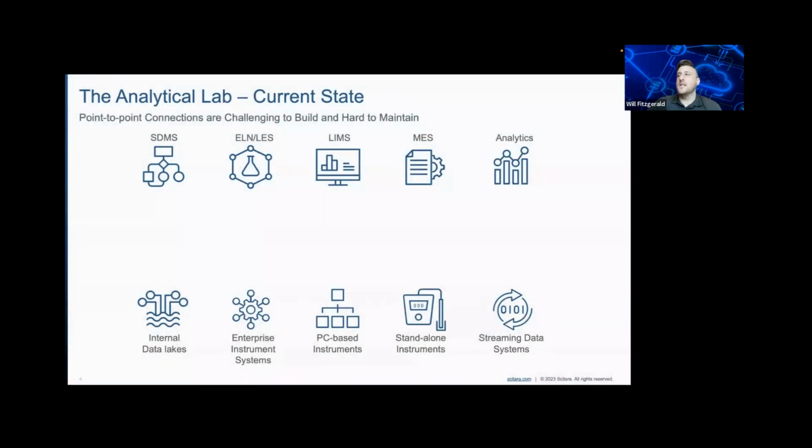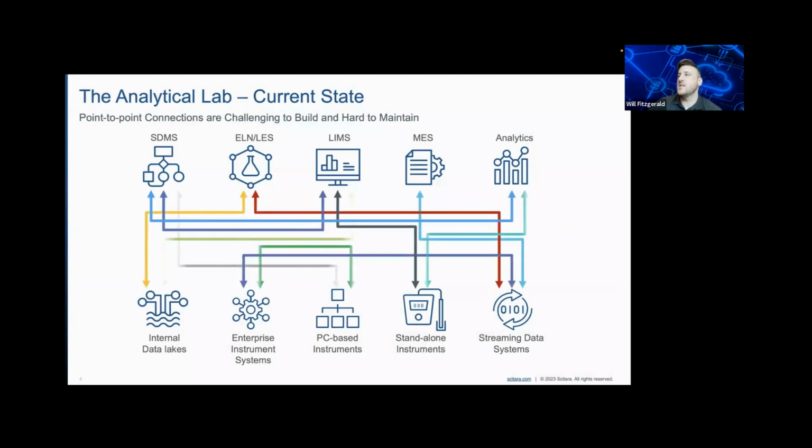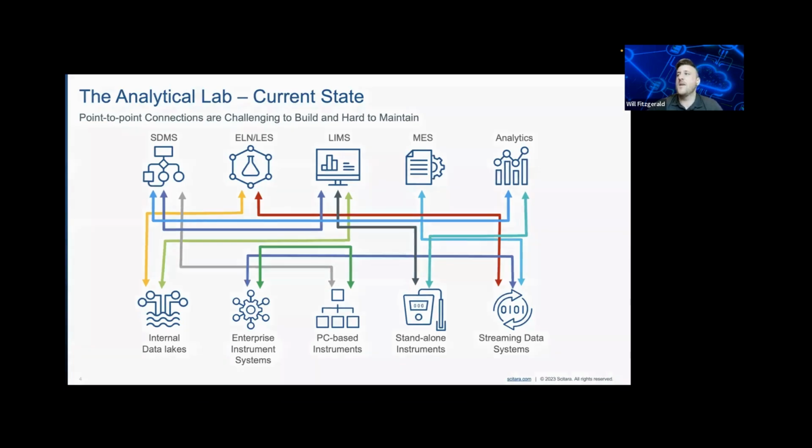Looking at the existing architecture of today's analytical lab, there's a heavy reliance on point-to-point connections between resources. This architecture offers challenges in being able to build and maintain integration points. Significantly more time is required to add resources and create connections between new resources within your lab.